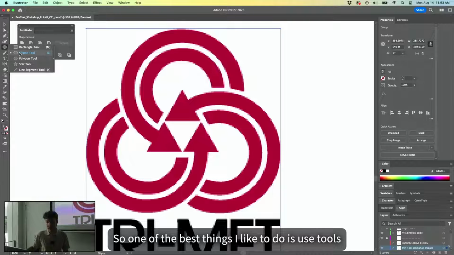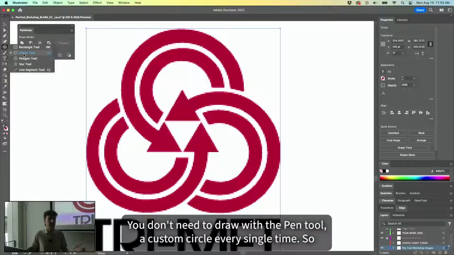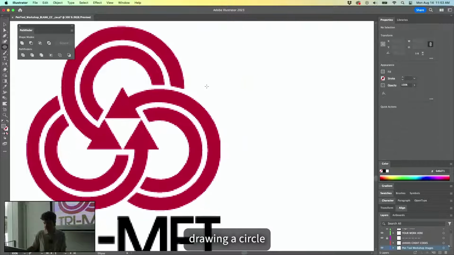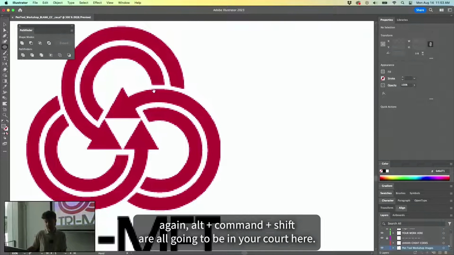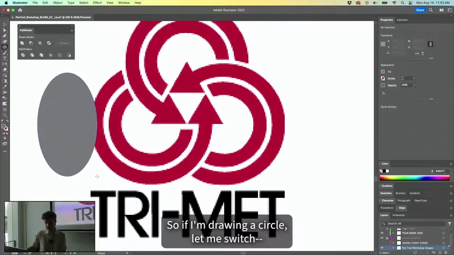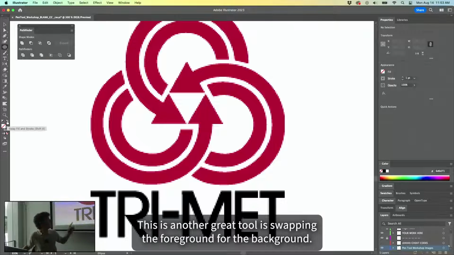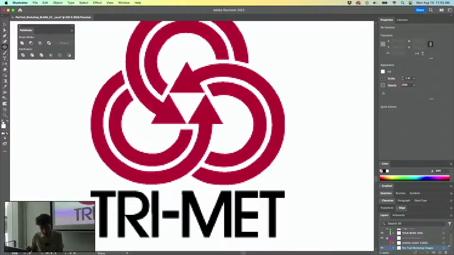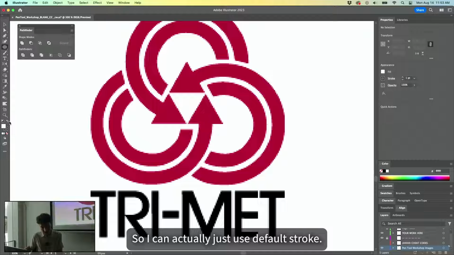One of the best things I like to do is use tools that are going to help you get there. You don't need to draw a custom circle with the pen tool every single time. So for drawing a circle, Alt, Command, Shift are all going to be in your court here. Let me switch. Another great tool is swapping the foreground for the background, that little tiny arrow. Love that. So I can just use default stroke.